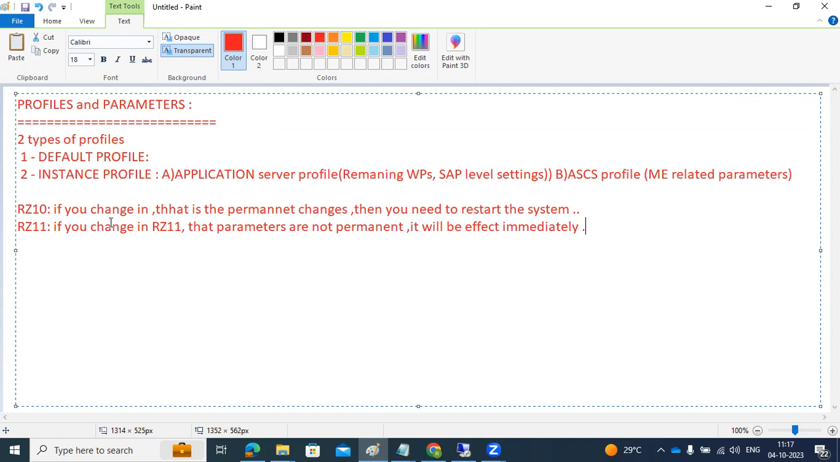But for any profile, we can change it in RZ10 and RZ11. A few parameters we can change in RZ11, and a few we can change in RZ10. So what are those few? We cannot tell exactly which one is static or dynamic. Static means RZ10 is the static one. Dynamic means RZ11 is the dynamic one here.